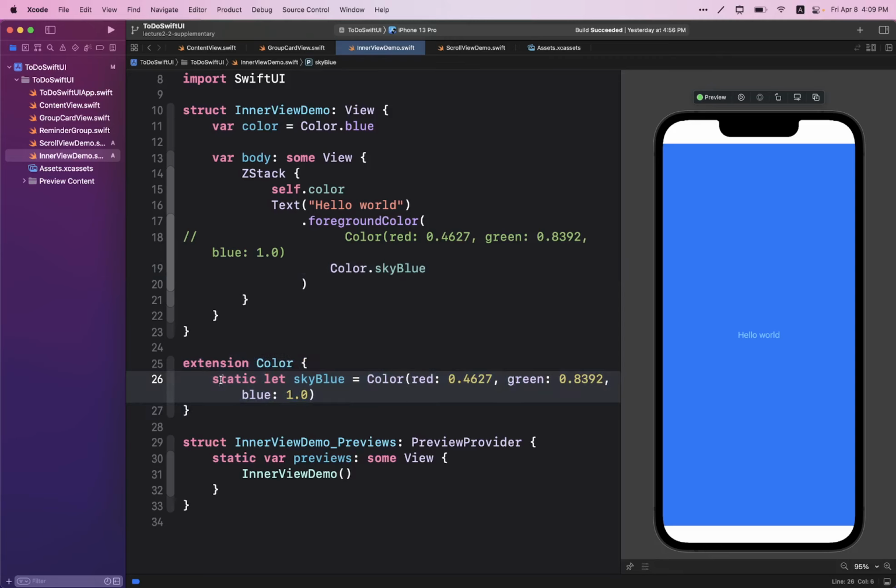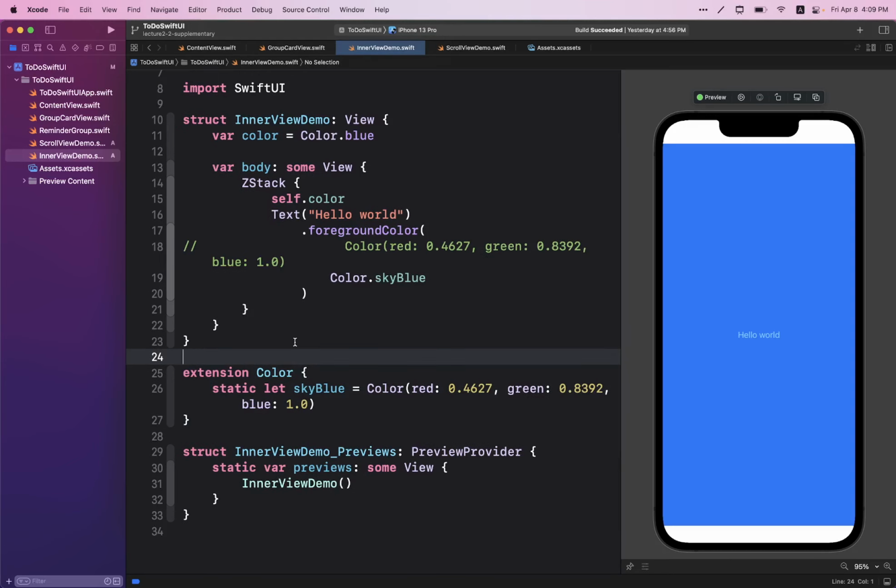Now by using extensions, usually you don't want to put all of this into, in this case, the InnerView file. You want to separate this into a file to make a clear structure, right? By convention, we organize these things into different folders. Now let's create a new folder.